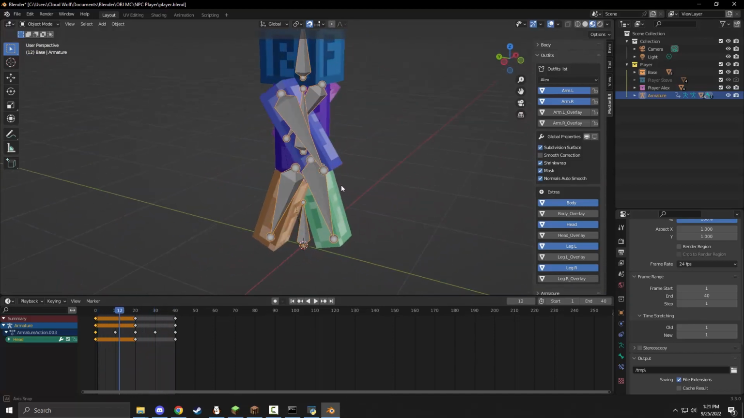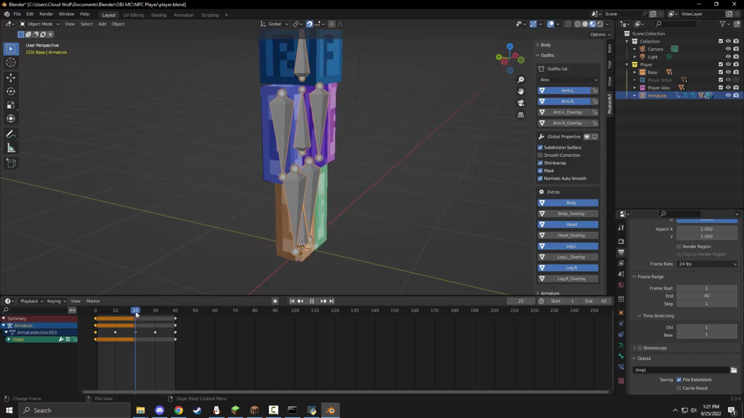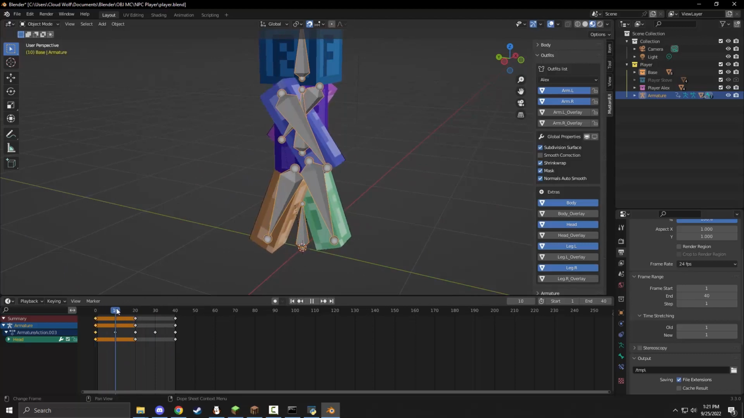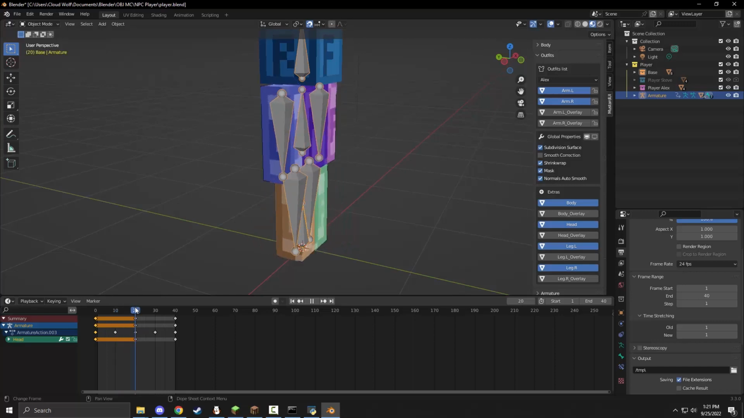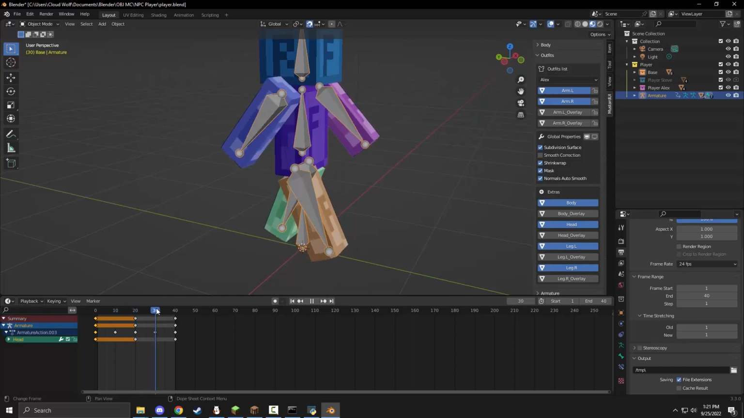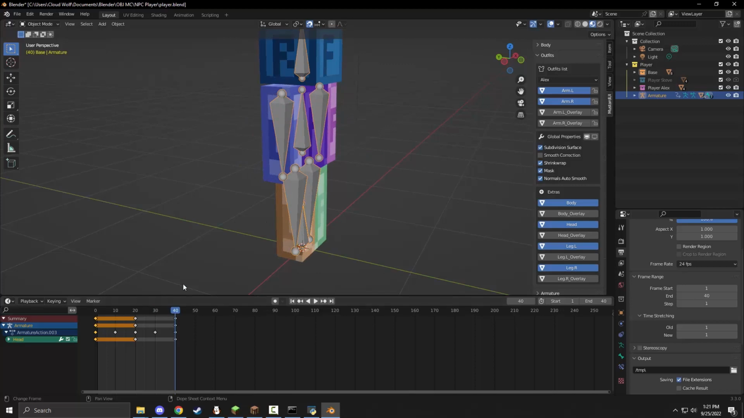And one thing I've done here is made sure that there are four keyframes. The first keyframe is arms down. The second is arms forward. Then the third is arms down, the fourth is arms backwards, and then the additional fifth that isn't really included is arms down again. So in essence, there's four different positions.